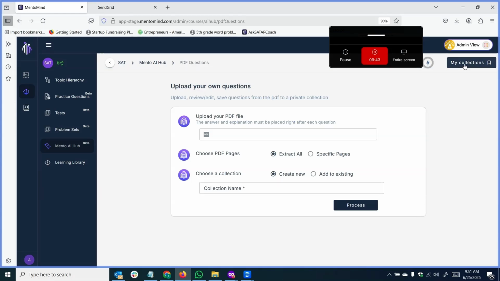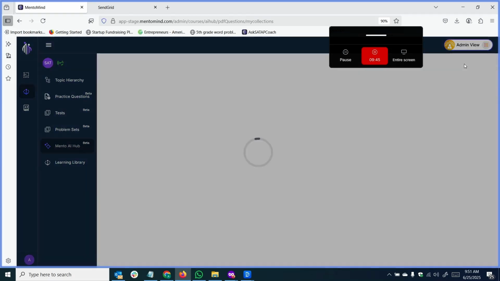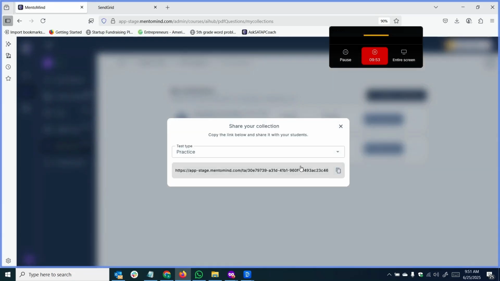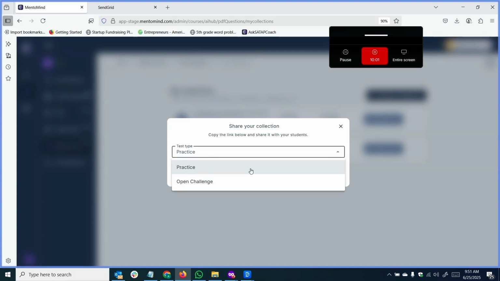So just to give an example here, I go to my collections, and I have created these 2 AI collections through the PDF upload, and I can just simply share the link with my students in 2 ways. Either I use it as a practice collection, or I can make it an open challenge.